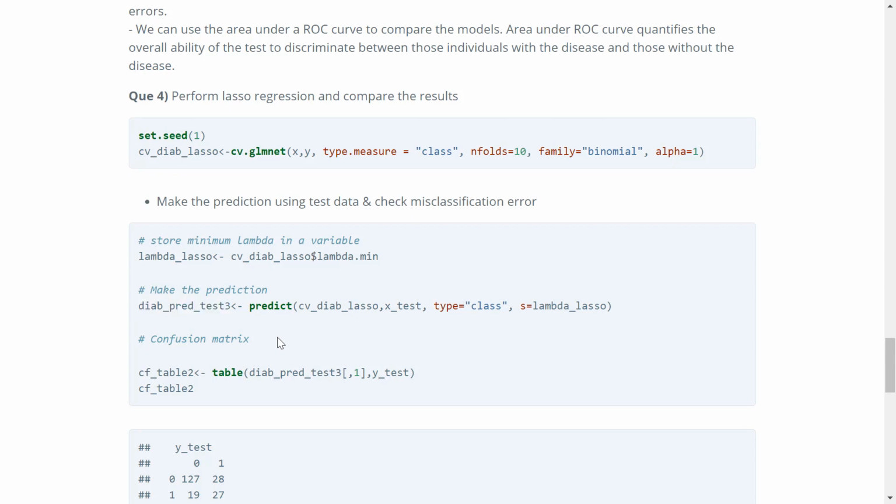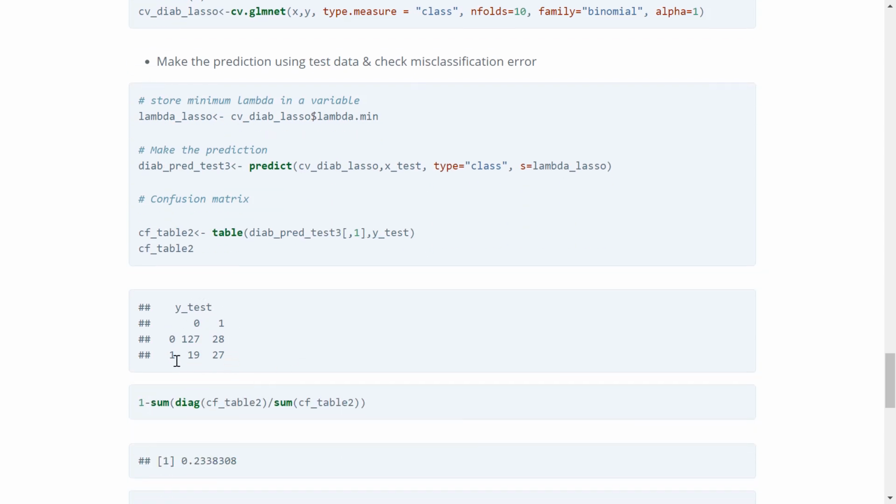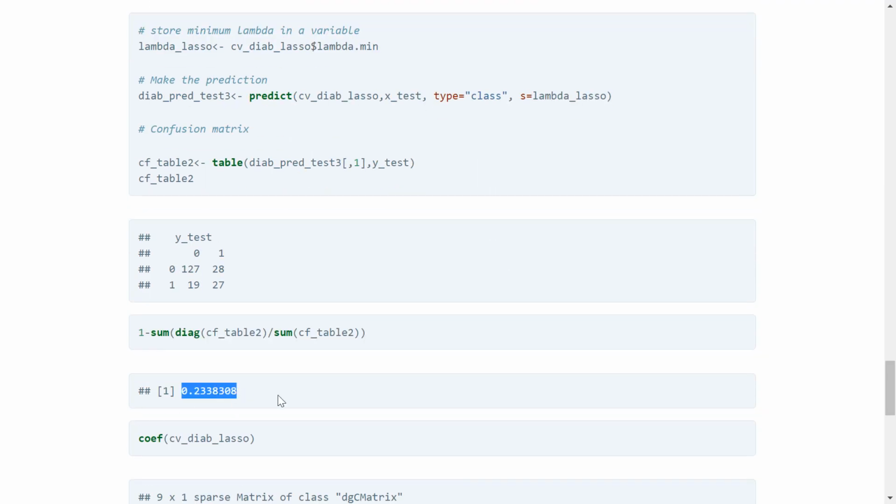Now once we have calculated the prediction result, we can create a confusion matrix as we did earlier, and we will store it in the variable cf_table2. Then we'll print this confusion matrix, and after that we'll calculate the misclassification error. Here you can see the misclassification error is coming out to be 23.38. Now you can see that the misclassification error rate from ridge regression was somewhere around 27%, and from the cross-validation approach and lasso regression it is somewhere around 23%, which is an improvement over ridge regression.